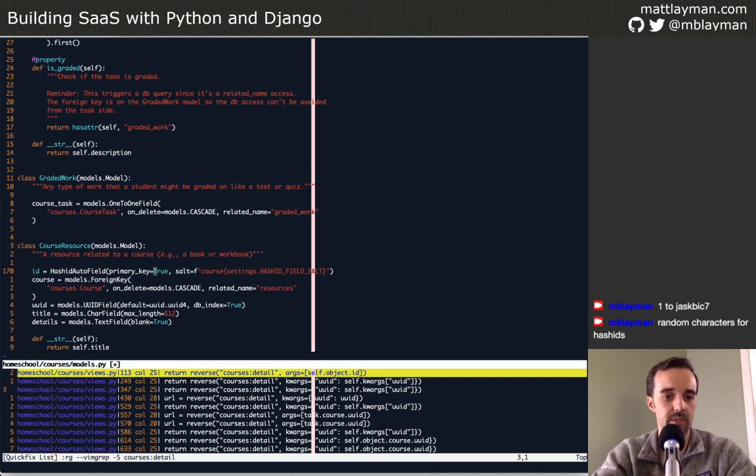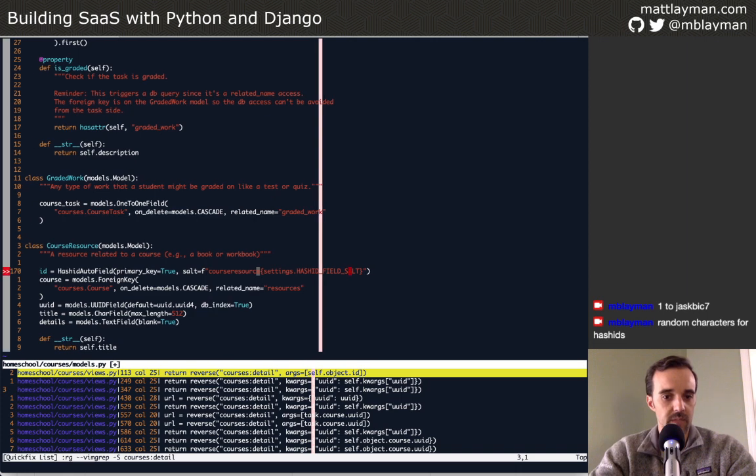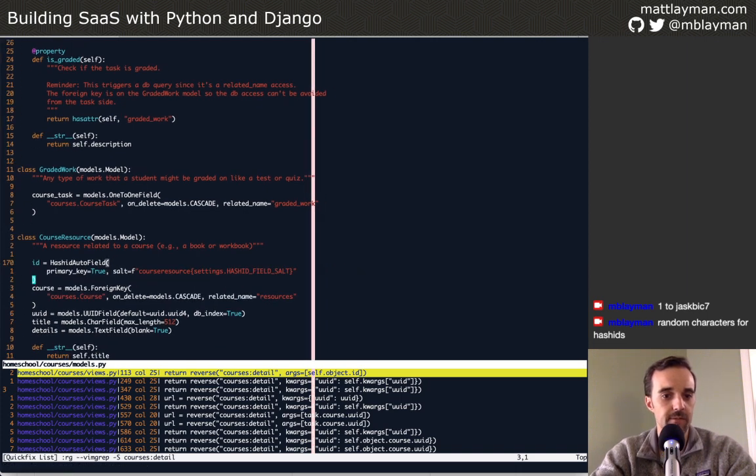So we're going to go to the other spot and do the same thing. All I'm doing is replacing this and calling it course resource. Now both of these have a salt that is unique to this model, so that it should give them unique IDs for different hashes.